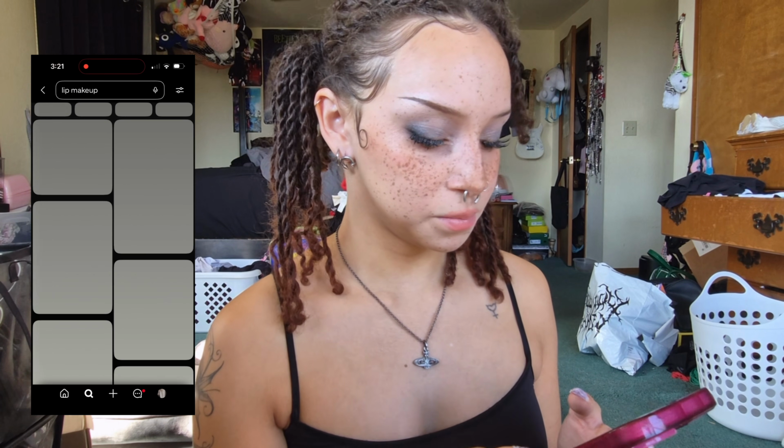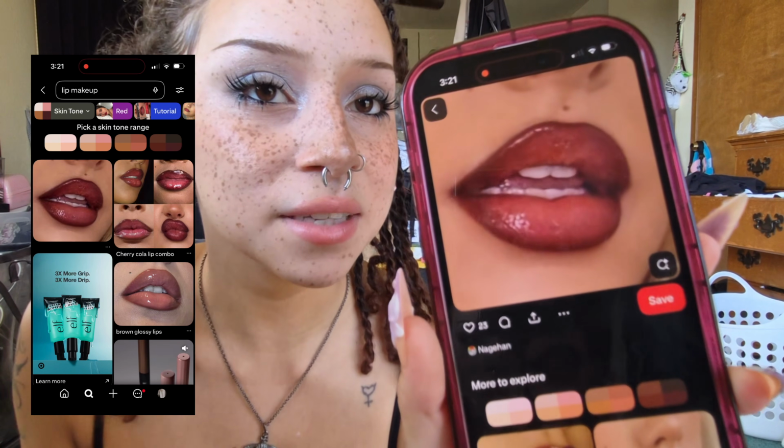Lips. I'm just gonna look up lipstick, because if I look up lips, I feel like it's gonna show me like lips. I want like makeup lips. Maybe I'll just search lip makeup. No, I'll search up lipstick. I'll look up lip makeup. Perfect. This is what comes up.